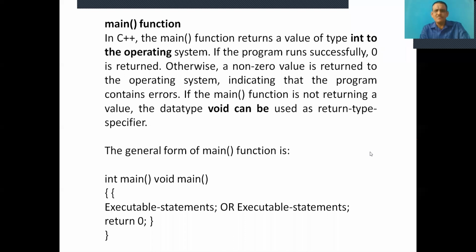Suppose you are executing your program, but it contains errors. Then the main returns a non-zero value to the operating system. Suppose our program is not returning any value, then you can write void as a data type, so we are not returning any value to the operating system. Is it clear?